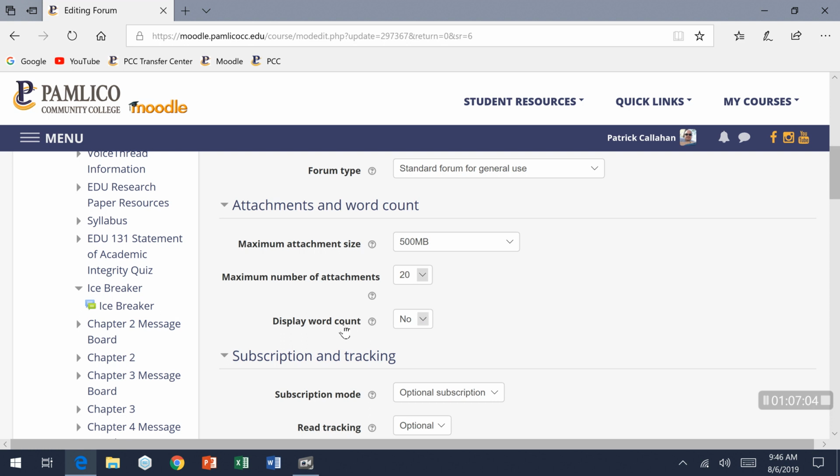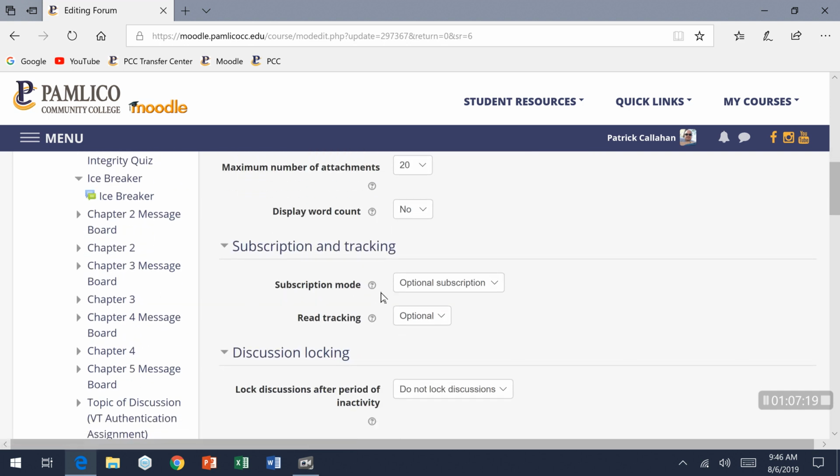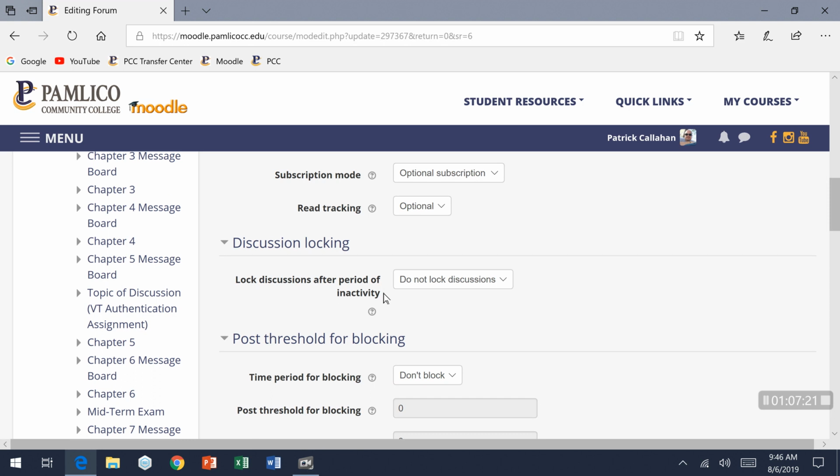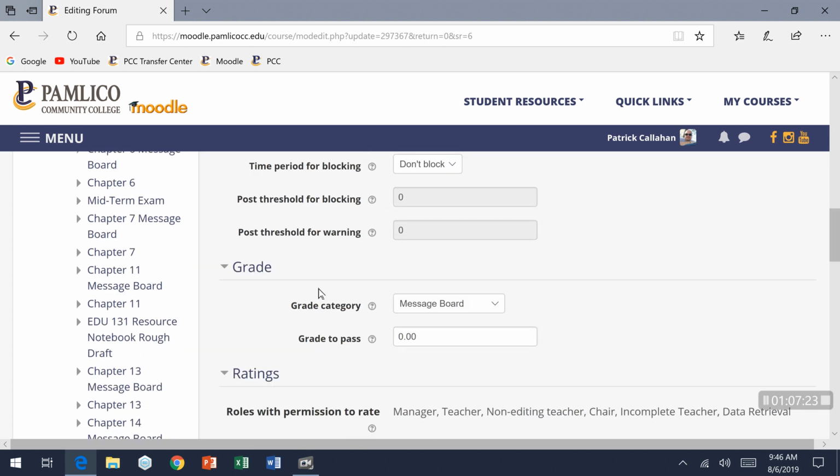If you want it to display a word count, some people are funny about their forums. Your forum has to be 250 words. I don't give a rat's rear end how long it is, as long as you tell me what I want to hear. Some people are funny about the word count, so I leave that at no. If you want to cut it on, that's your business. I don't worry about this. I leave that alone. I leave this alone. I don't mess with this either.